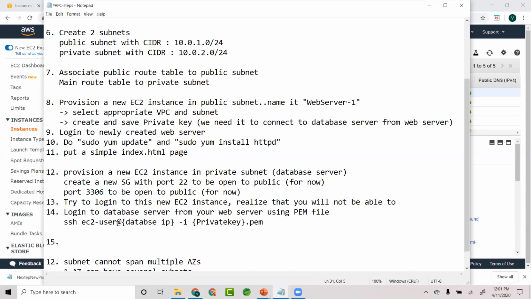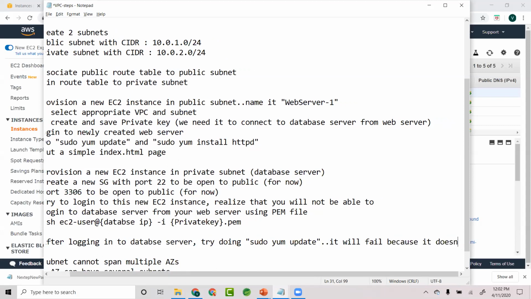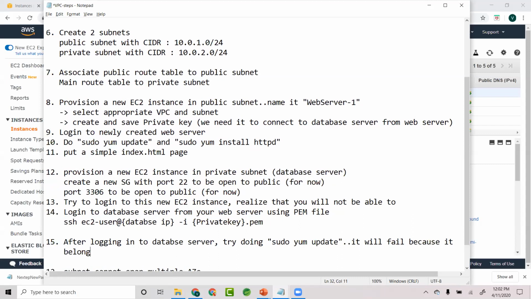Until this point, now you realize that after logging in to the database server, try doing sudo yum update. It will fail, because it belongs to a private subnet and doesn't have access to the internet. And how do you move the private key? No, copy paste.